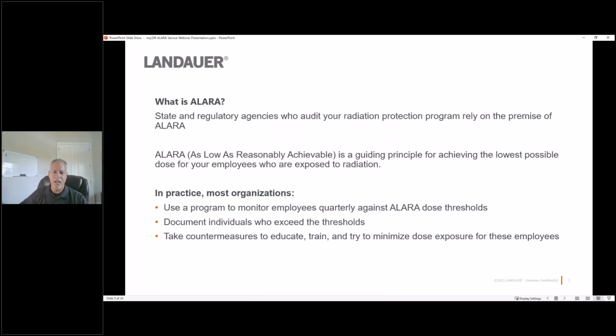It's a premise that is recognized by state and other regulatory agencies who may audit or inspect your radiation protection program. And what that looks like generally in practice is that most customers that we work with are managing and monitoring their employees against a dose threshold, which represents the ALARA levels in their program.